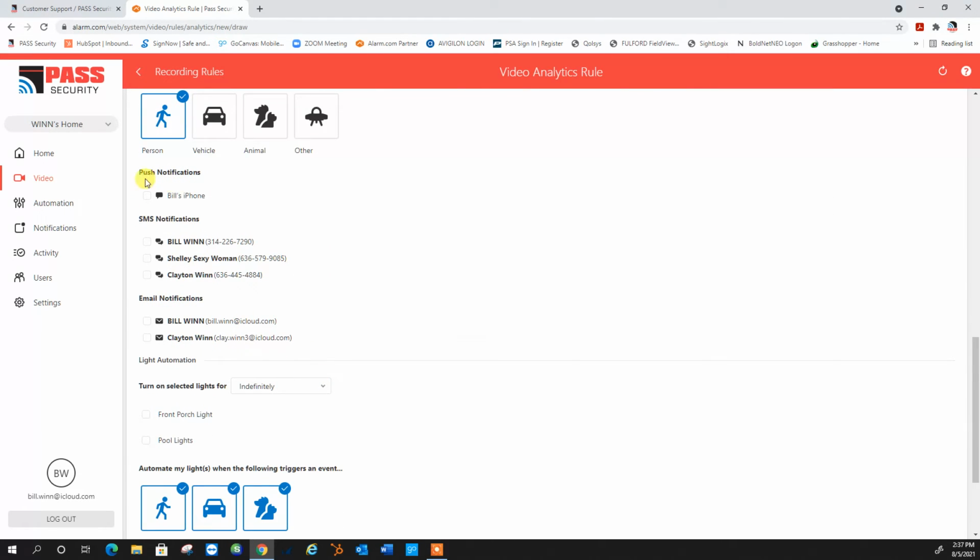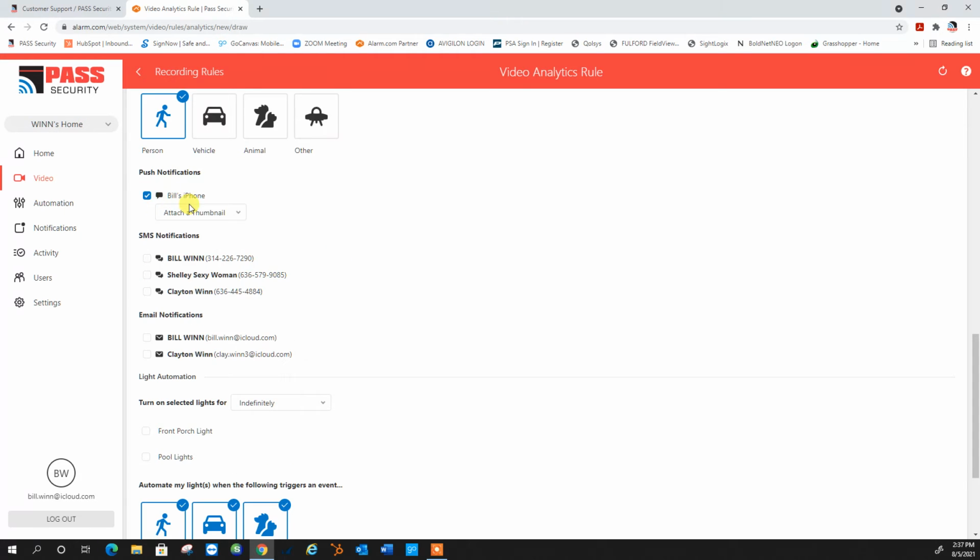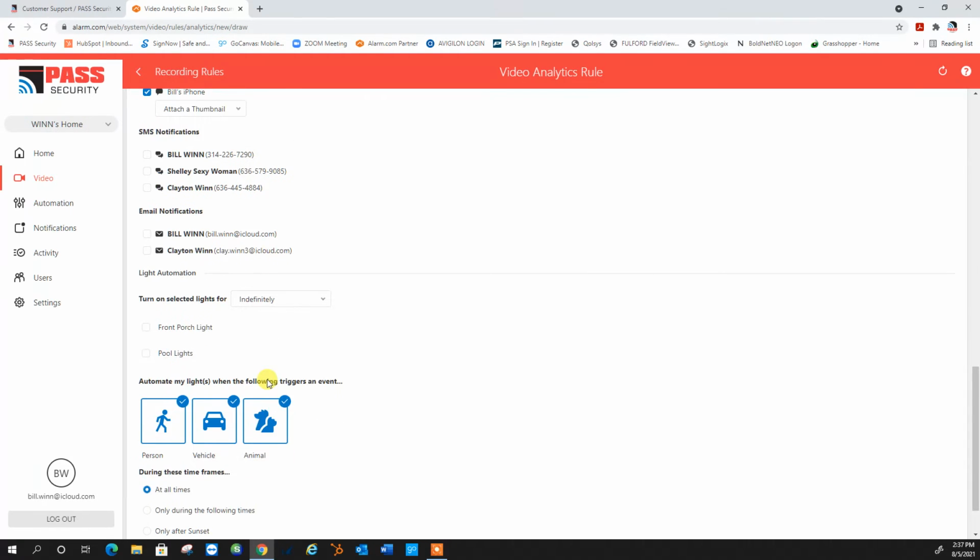Different notification options: you've got push, you've got SMS, you've got email. I'm just going to set mine up for push to send to my phone here. Attachment, you can get text only or an attachment thumbnail. The text is faster, of course, but I think I'd rather have the thumbnail. I like that feature much better. So I'm going to click that.